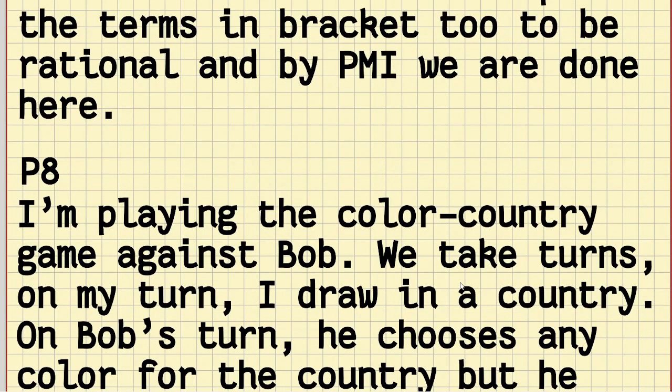I am playing the color country game against Bob. Those of you who might have heard about the four-color theorem, this will be a simple one. If we draw a map, and you have to color it in such a way that adjacent countries don't have the same color, then I have to compulsorily use four colors. This is what this problem is based on.